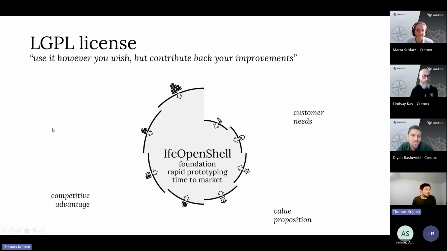So in IfcOpenShell, we took the LGPL license as our open source software license, because we really believe that it is kind of a foundation that people can build upon. And the LGPL license, basically, I would summarize it as you can use it however you want in commercial or non-commercial products. But if you improve IfcOpenShell itself, if you make that foundation itself better, then you need to contribute that back.